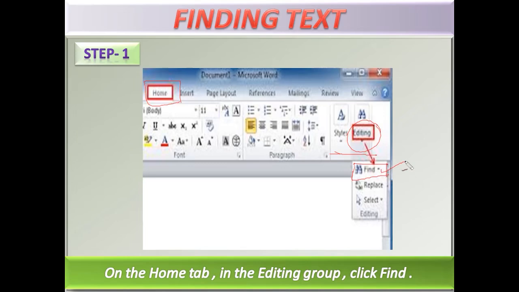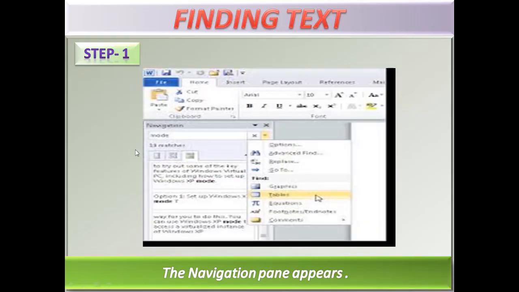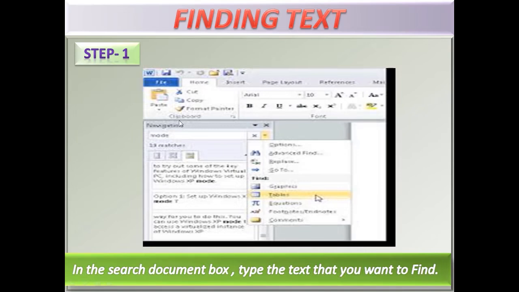When you click on the Find option, the navigation pane appears on the screen. In the search document box, type the text that you want to find. This is the navigation pane. Here you have to type the text that you want to find in your document.